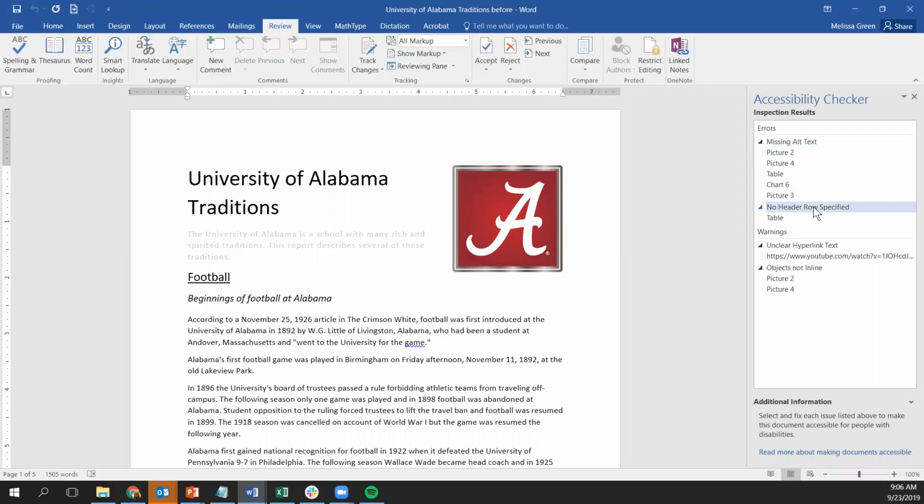Those errors occur in multiple places. So the missing alt text error occurs in picture 2, picture 4, table, chart 6, and picture 3. And the no header row specified error occurs in a table. If we select one of the instances where the error occurs, we'll be taken to that location in the document.